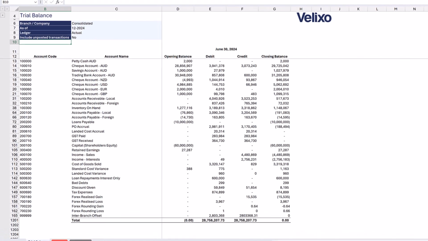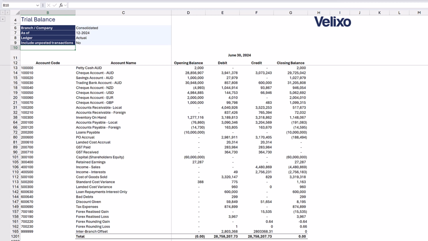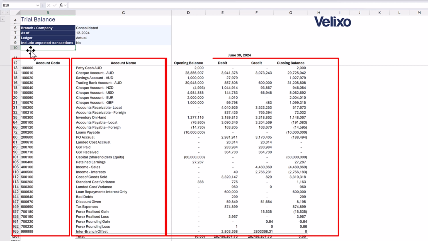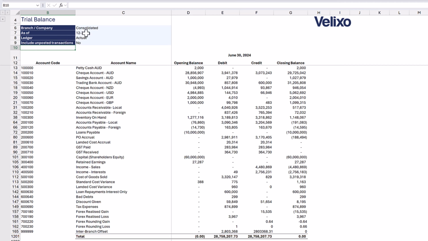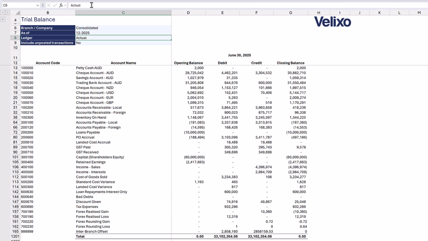If we go back to the trial balance worksheet, we can see the new 6-digit chart of accounts, the account names, and the new balances from our ERP. We can update any of the report parameters and see our report refresh with our data.